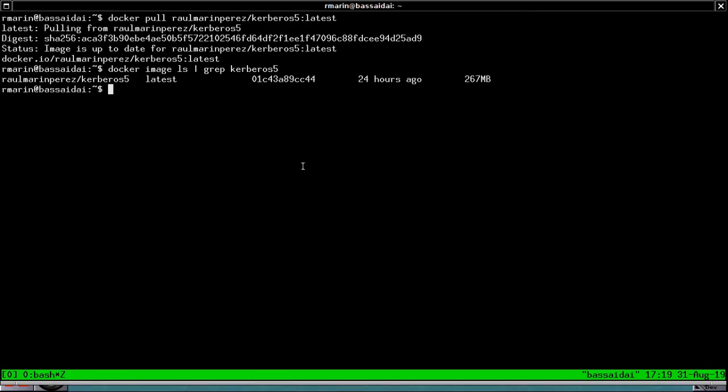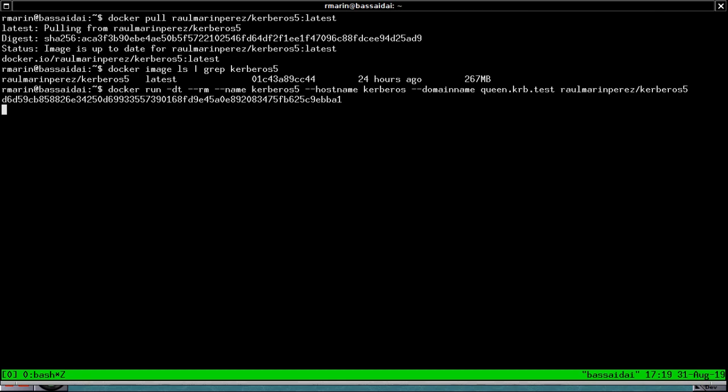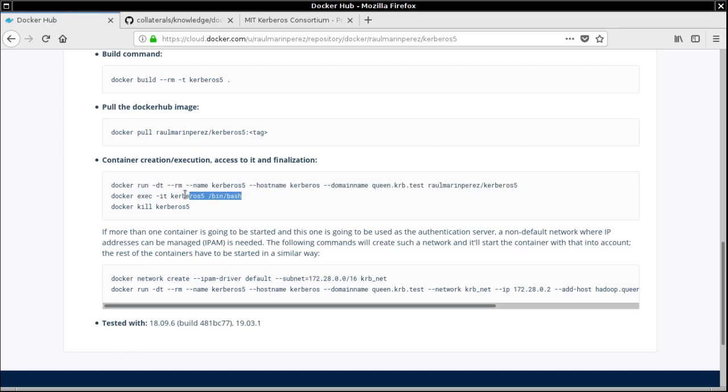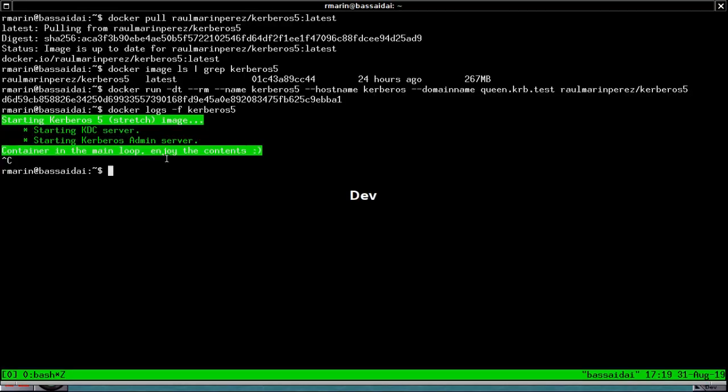We copy this, we paste it. You can display the logs if you want. This is going to be very fast, so maybe it doesn't make very much sense, but this is going to give you an idea that everything is up and running, and now we can access the container very quickly. And we are inside the container, and here you can start using Kerberos very quickly.